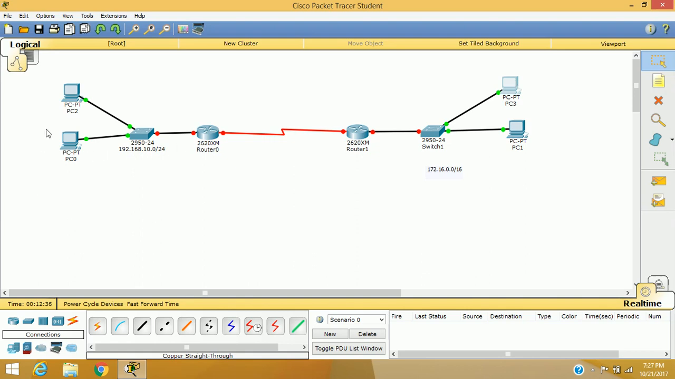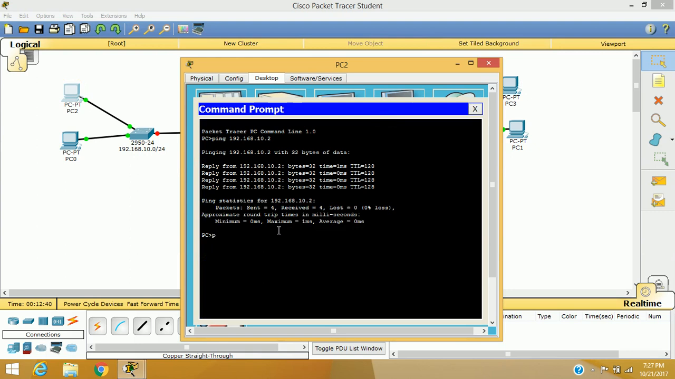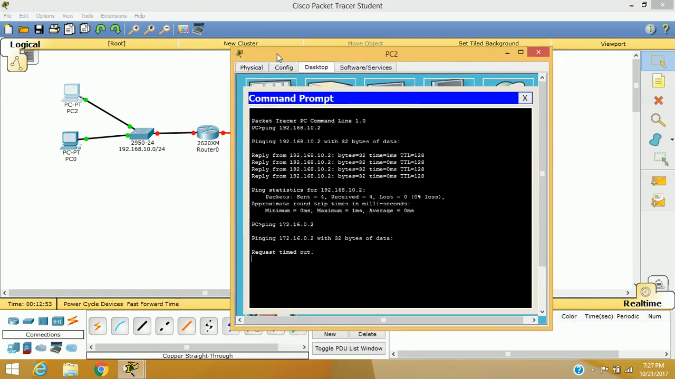But if we try to access this device or the computer on the other side, we will not be able to connect. So ping 172.16.0.2. As you can see here, we are not getting a reply because the router is not configured yet, and the router is not able to forward an IP packet. The router is not even getting a request from this computer, as it is not configured yet.